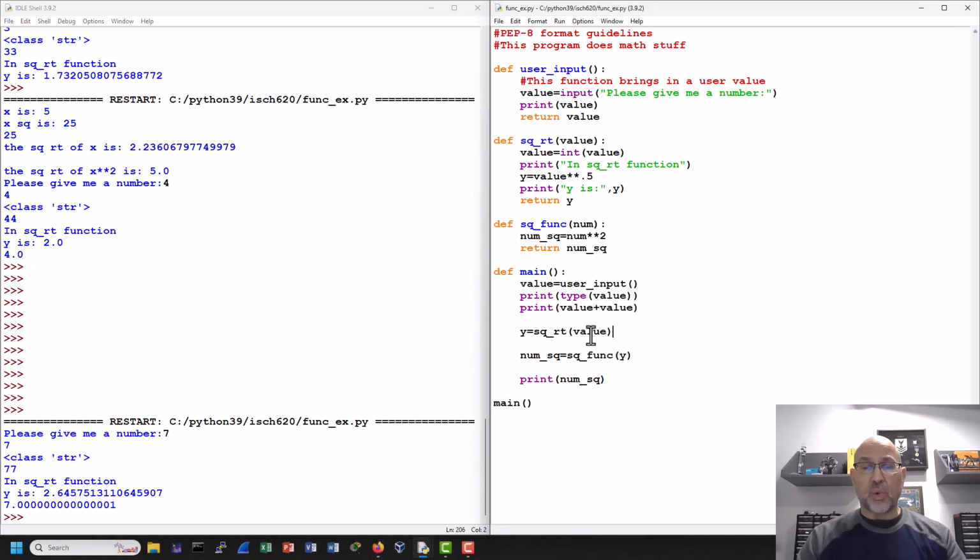And then we called square root, and we passed it value, and then we did some stuff inside here, like that we're in the square root function, and we calculated the square root. We printed what it was, and then we returned it. So we set it equal to the function here to get it back to the main program. And then we passed y in here, so we got y being the square root, and then we passed it back in to the squared function, and then we print num squared.